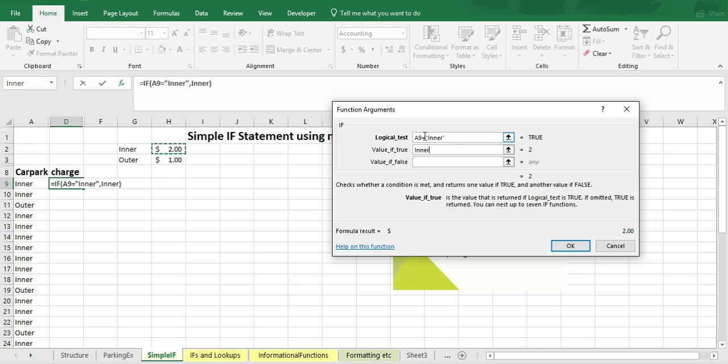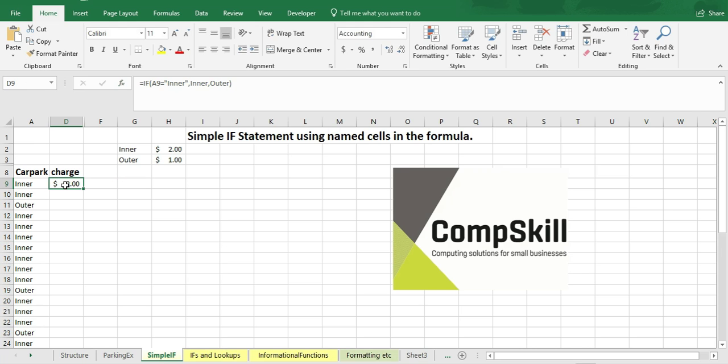It says A9 equals inner, it says true. The value if it's true is going to be 2, I beg your pardon, and the value if it's false is H3, which has been named outer, and that value will be 1. And the result here is equal to 2. So the if checks whether or not a condition is met, and it returns a value if it's true and another value if it's false. So we hit enter or OK, and we get our $2.